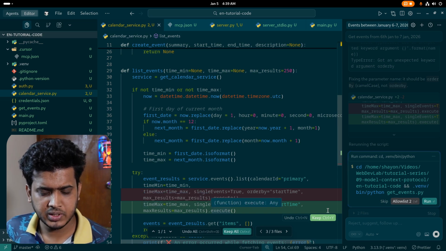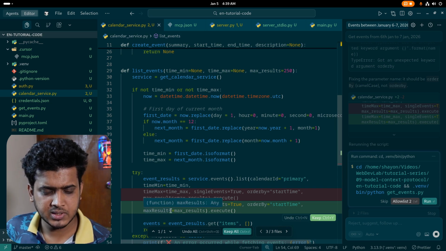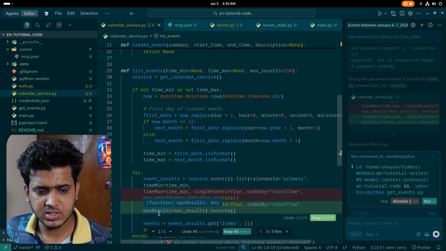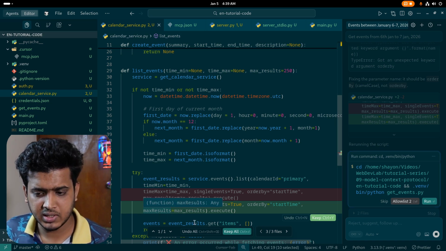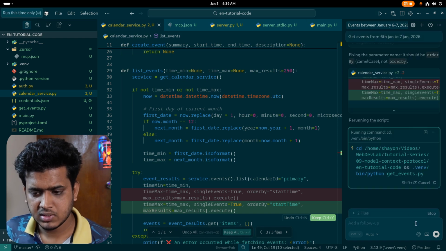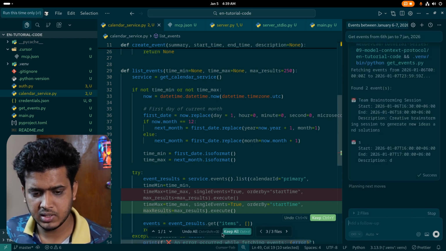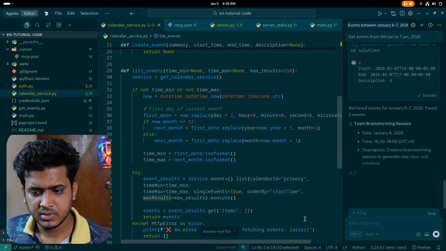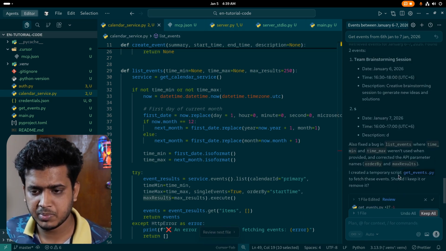Everything looks okay. Order by max results. Yeah, here I made a mistake. This will be camel case, not snake case. So let's try it and run it. Let me just keep all. Yeah, here it is. We have got it.